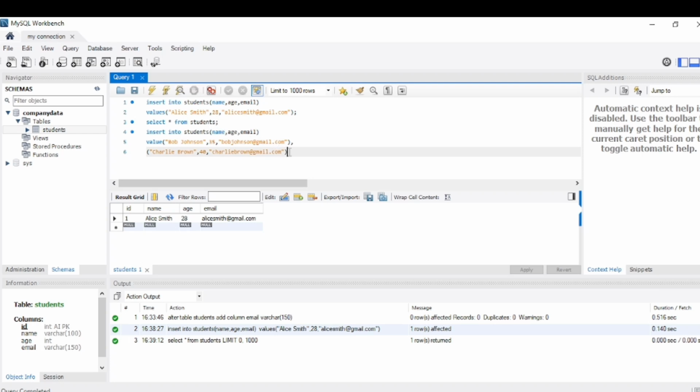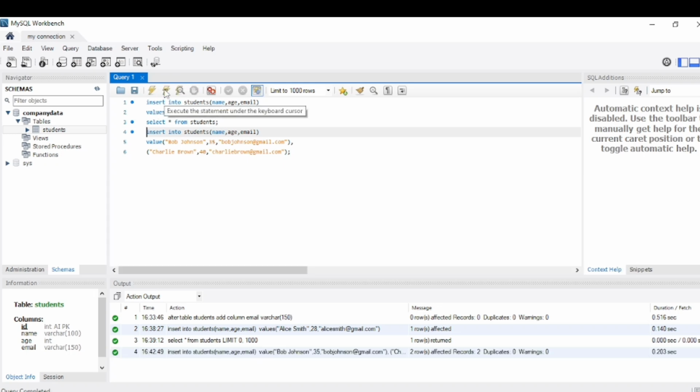Once you finish writing all the values you want to add, you close the query and then you run the query from here. So from the status report here, those values have been inserted into the table.